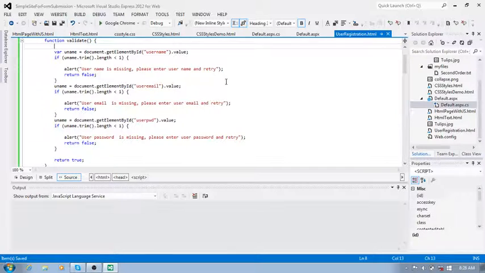Required data here is a username, then an email, and one more is the password. So these three are mandatory, otherwise it can't be registered. Assume like that. Therefore we try to validate the username field, then similarly user email, and user password. If we don't enter data for those fields, it is not going to be accepted.